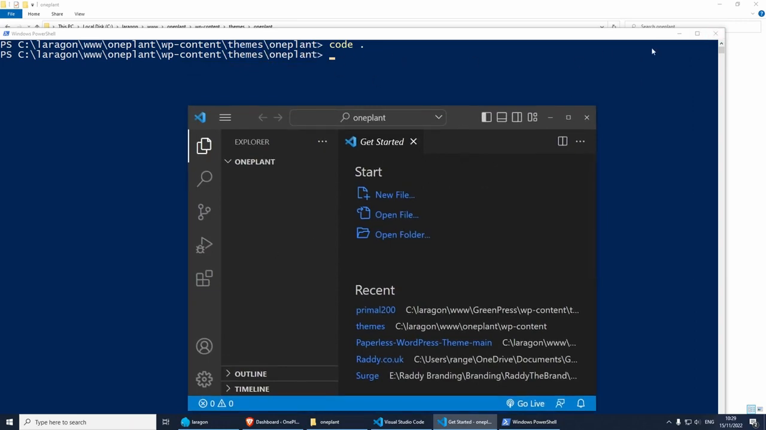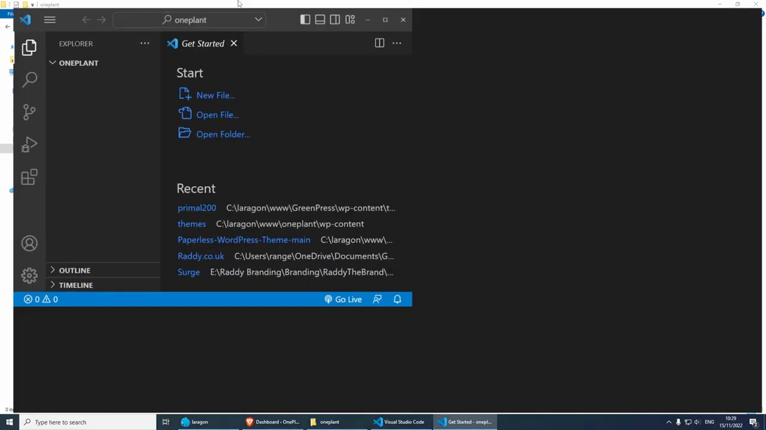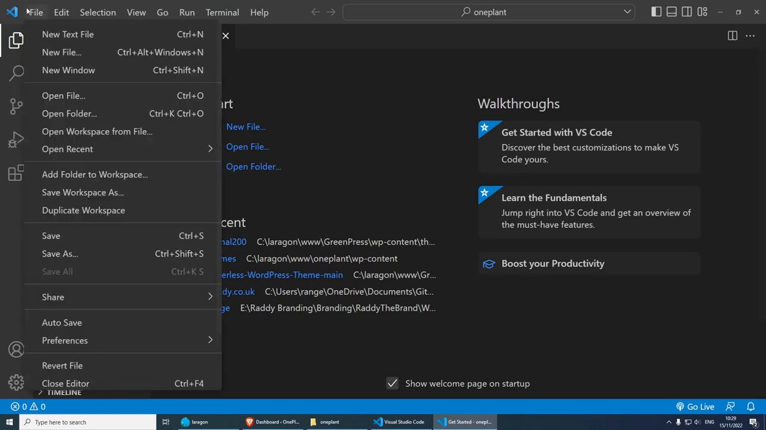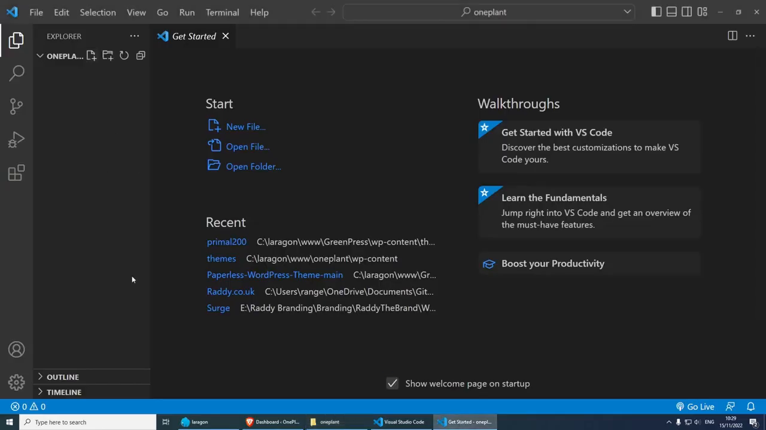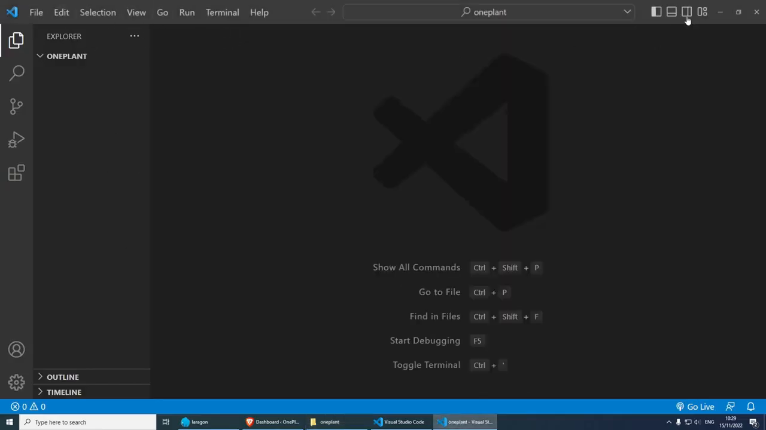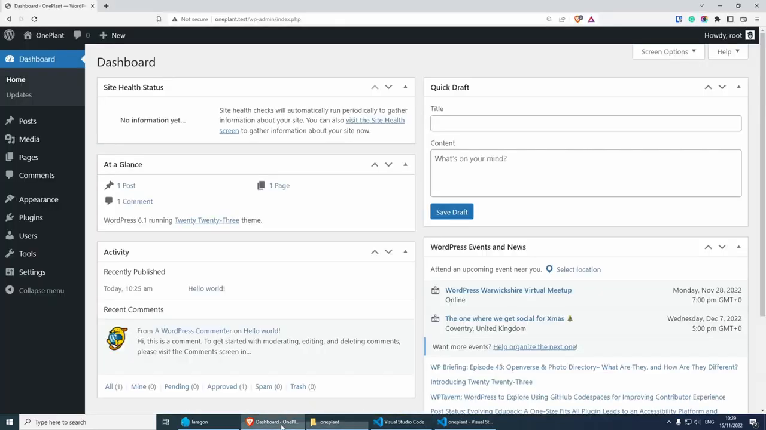If you can't do that command, don't worry. All you have to do is open your code editor, go to File, Open Folder, and navigate to the folder that we just created here. That's pretty much it. So we can minimize this and let's jump back into WordPress and finish some of the installation.